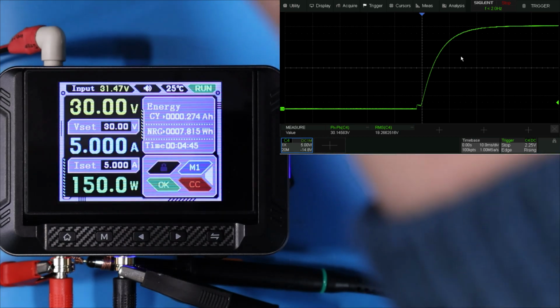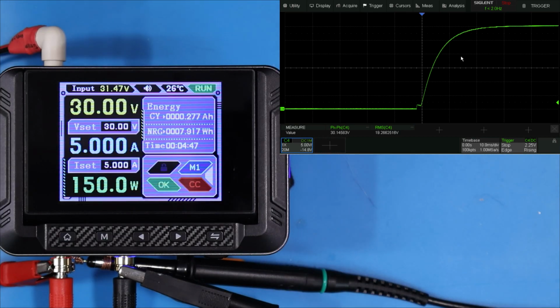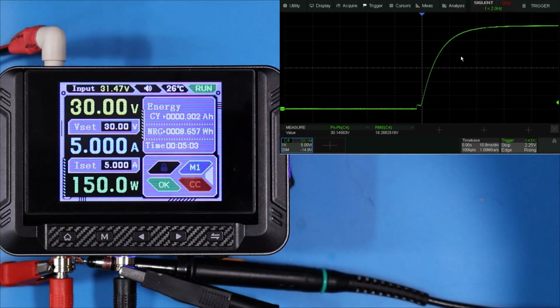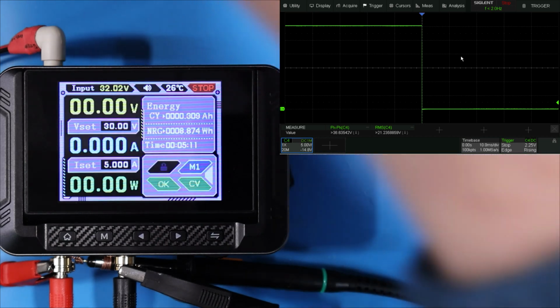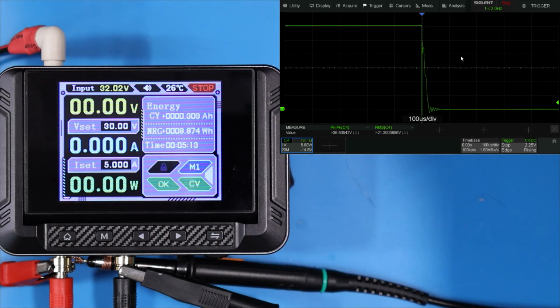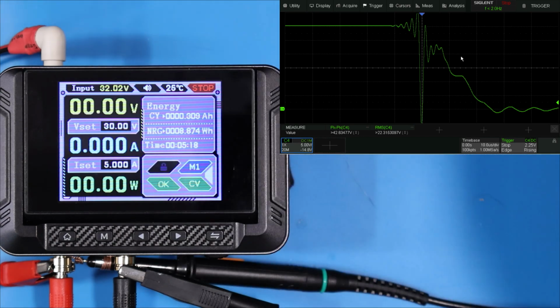That's excellent. I'd be willing to bet that that little bump down there at the bottom is due to the inductance in this cabling here. What does it look like when we turn it off? I see a little bit of overshoot and ringing. Yeah, we got a little bit of ringing and we got a bit of overshoot up there.